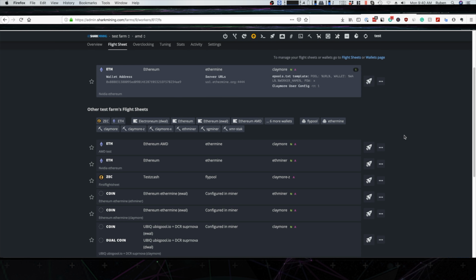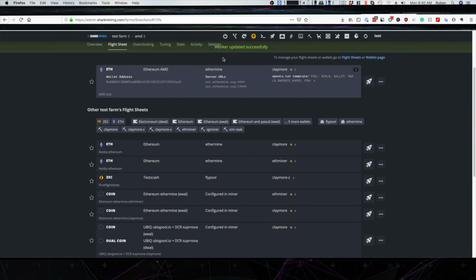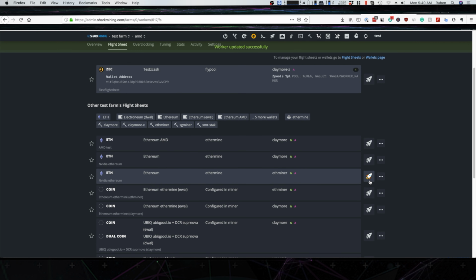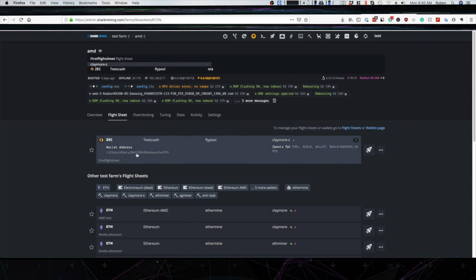In order to load the Flight sheet, you just need to click on the rocket. So let's say this miner, you wanted to mine Ethereum with it. The only thing you need to do is launch the rocket, and it will start mining Ethereum. If tomorrow or next week you want to change and mine a different coin, let's say Zcash, and you have already created the Flight sheet, of course, the only thing you need to do is go to the miner and click on the rocket, and it will change, and now it will mine Zcash.